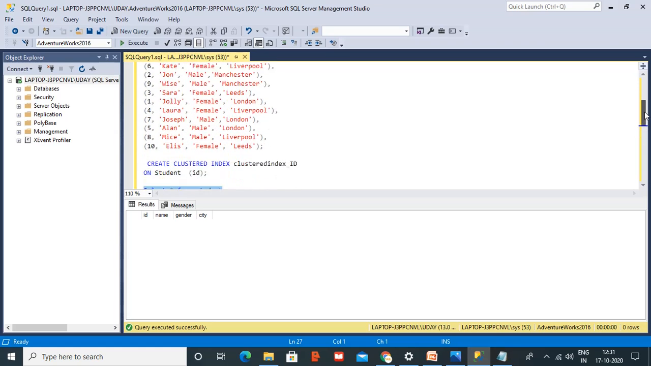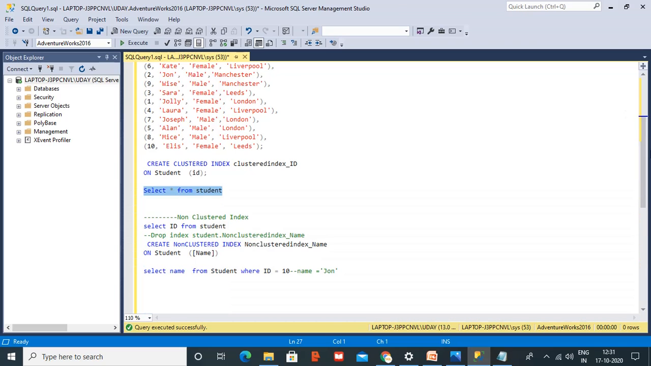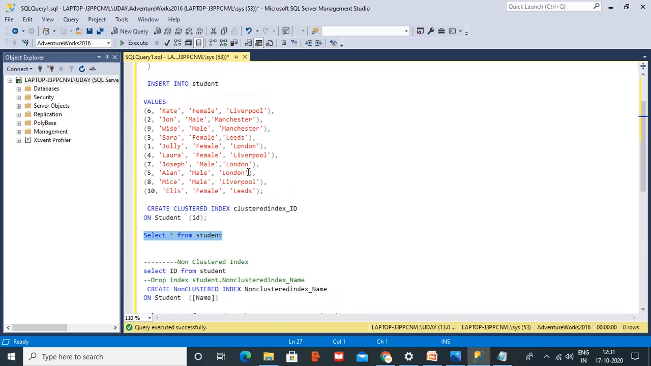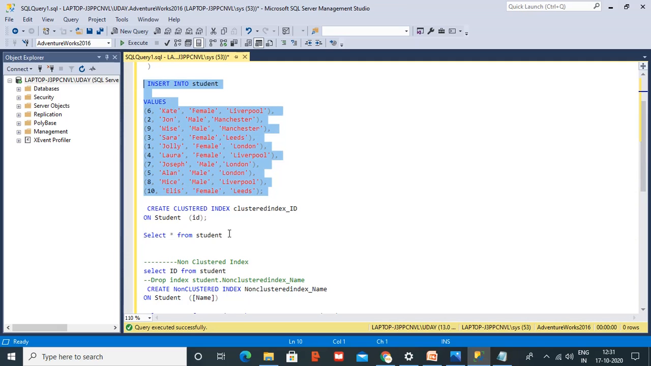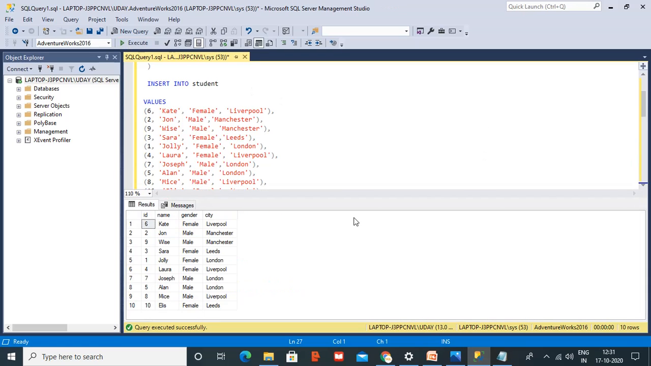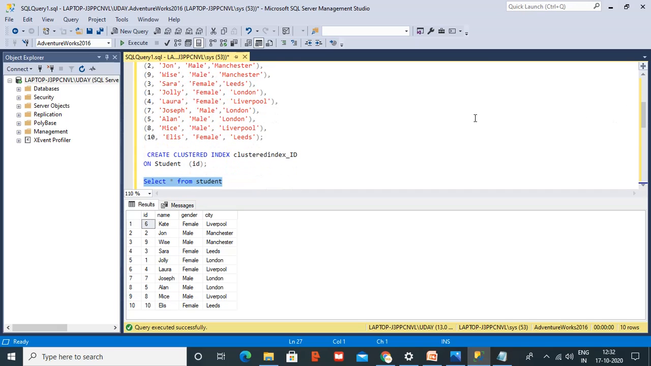Sorry, I have created the table but did not insert the data yet. So let us insert the data. So there are 10 rows now. Let's see how the data looks on the drive. It is inserted in the same order in which we inserted it. Whatever the order in which we inserted, it is stored in the same way.